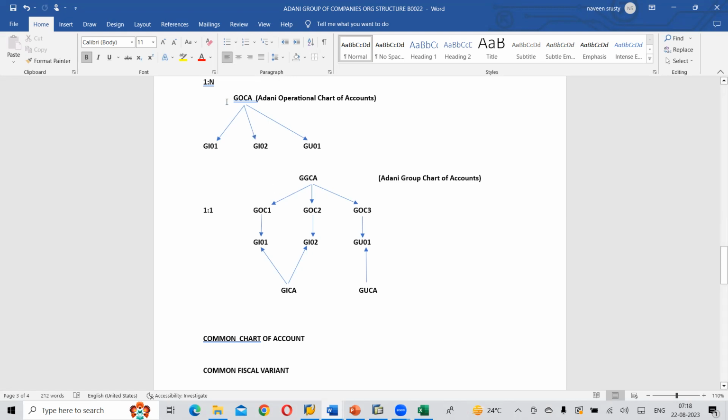See, why this particular 1:n method? Whenever I want to have a group reporting. Understood? If I want to have a group reporting, then this 1:n methodology will help us, because all the expenses, all the revenues, everything will be recorded at this chart of account level. So it is easy for us to retrieve the reports. Whatever reports we want, we can generate the consolidated reports with this 1:n methodology.